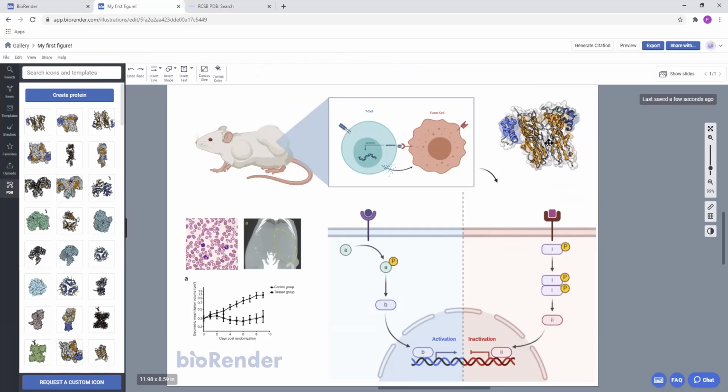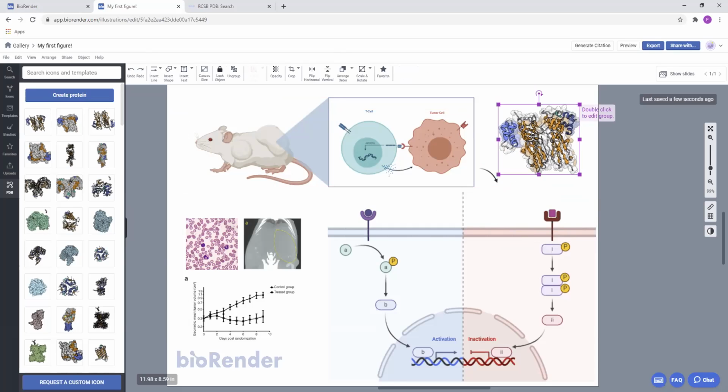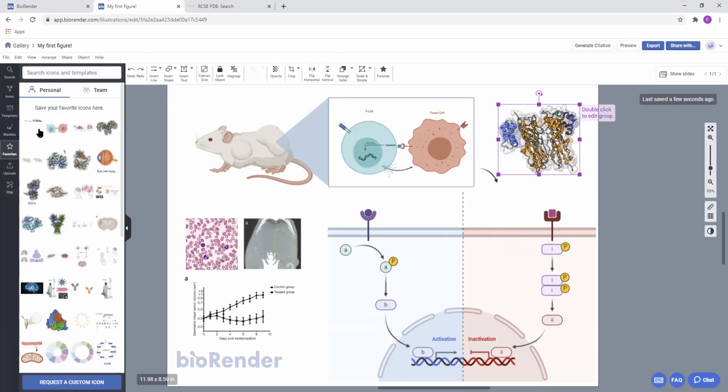Awesome. So that's how the PDB works. Obviously, if you work with this a lot, you should add it to your favorites. You don't have to do it over and over again, and then you can just drag it out in the future.